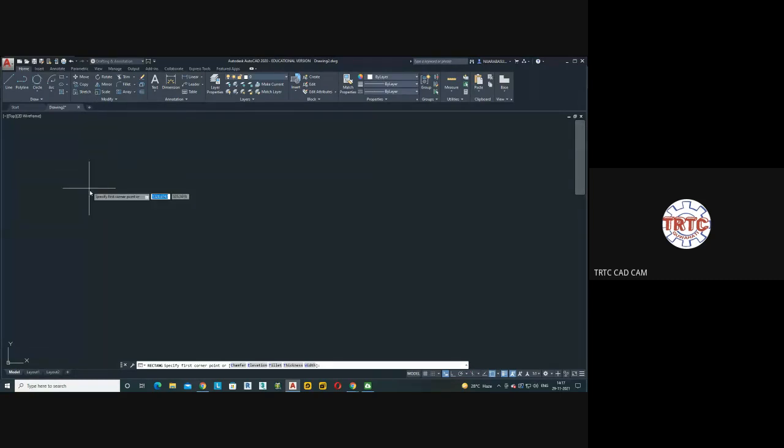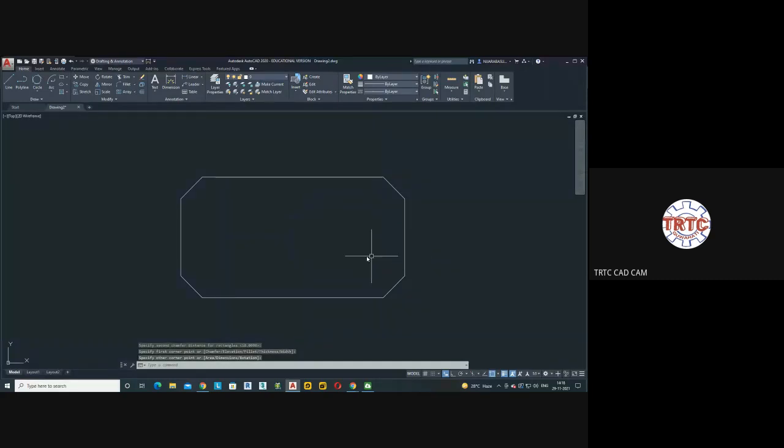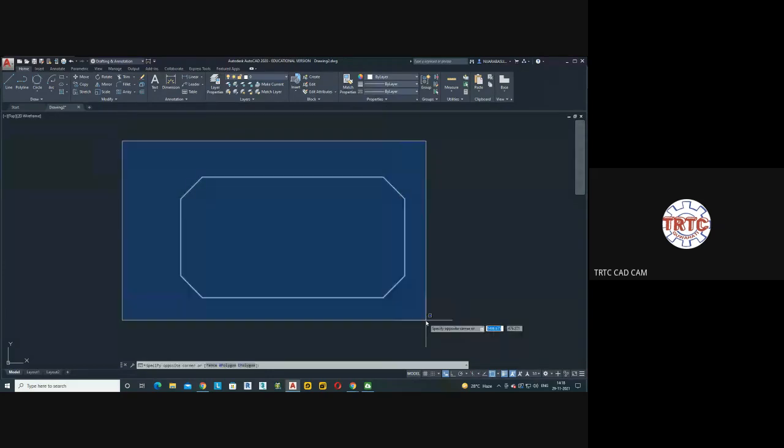Now, chamfer is there. You can use the chamfer value. Let's say 10, 10. See, whenever I click here, all the corners will be converted into chamfers.